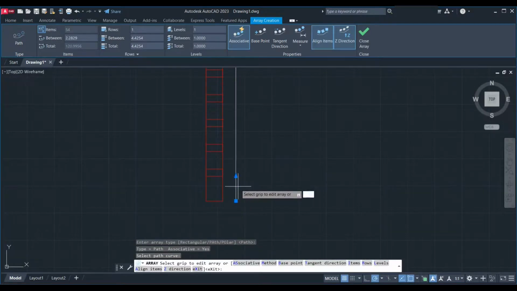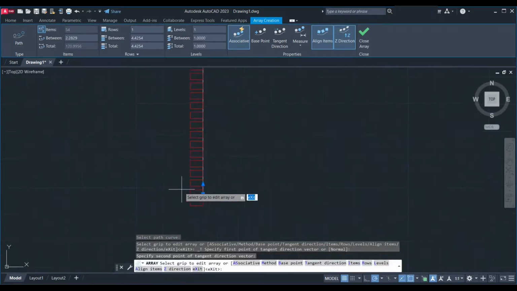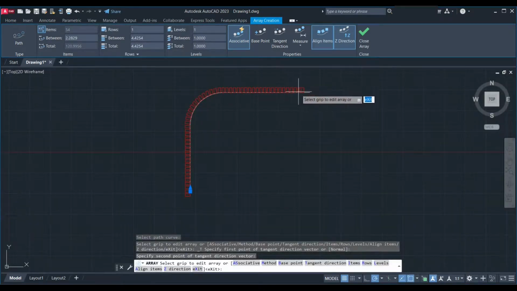Here this line is tangent to the path direction. Now I want this line to be tangent to the path direction. Do you see? So simple.